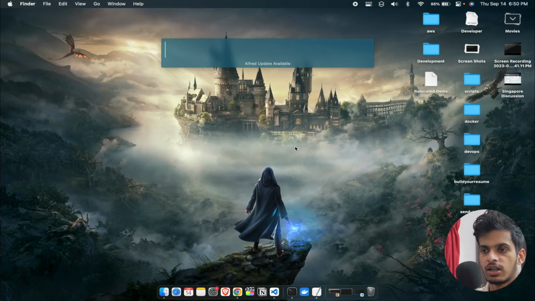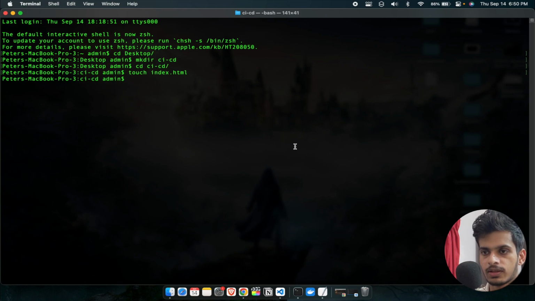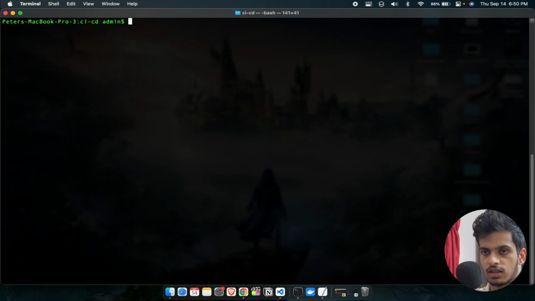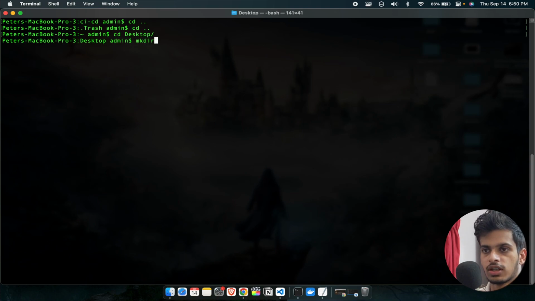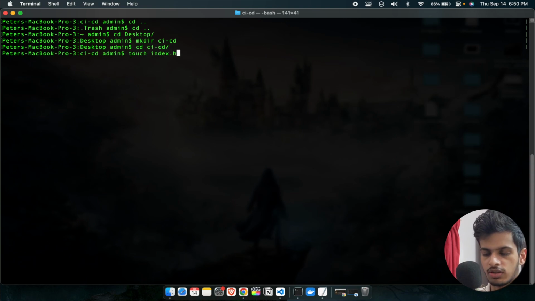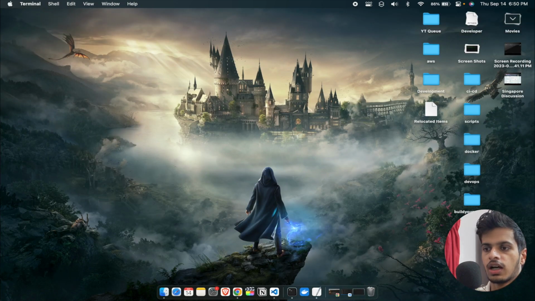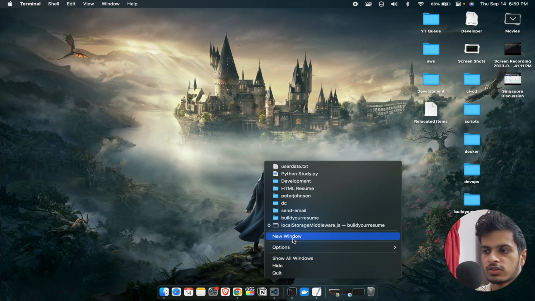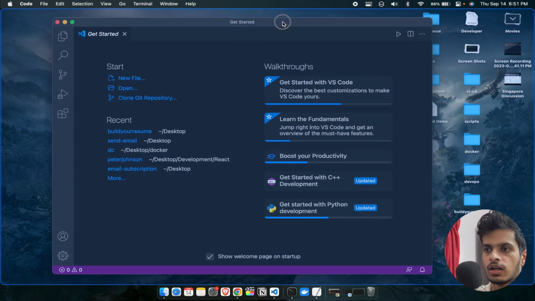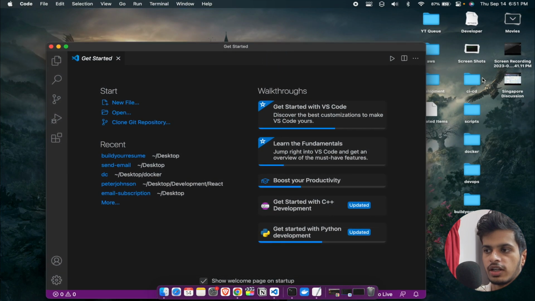So for that, I'm going to open up my terminal, and we clear this, and I'm going to move back to desktop, and I'm going to create a new directory called CI-CD, and I'm going to move into that directory, and I'm going to create a file called index.html. Alright, now I'm going to open up a new VS Code window, and here we have got a CI/CD folder, and I'm going to drag it right over here.